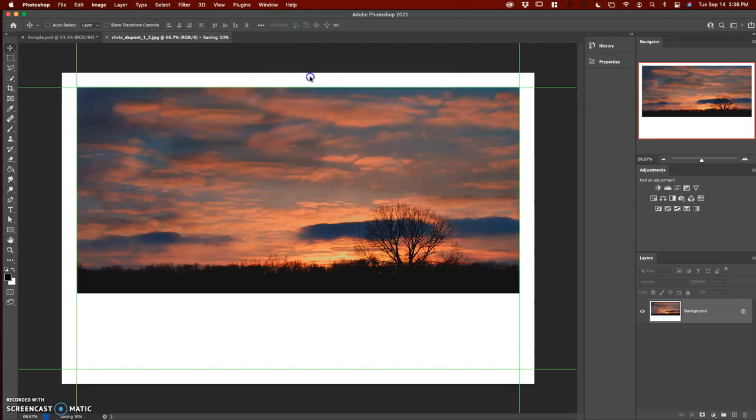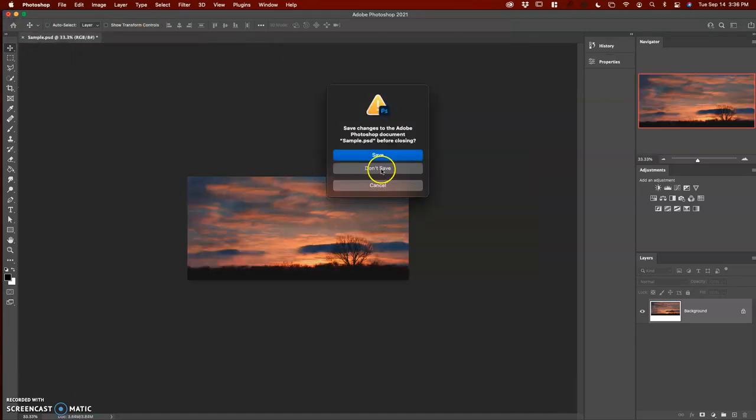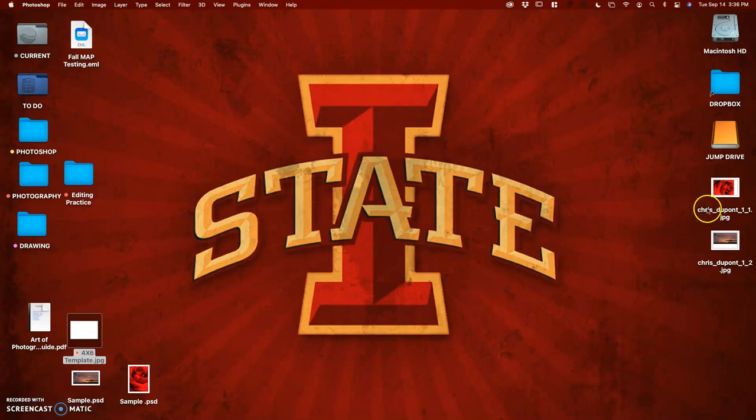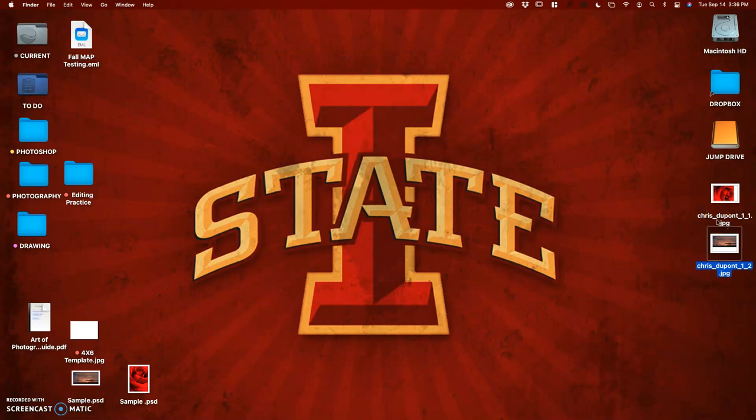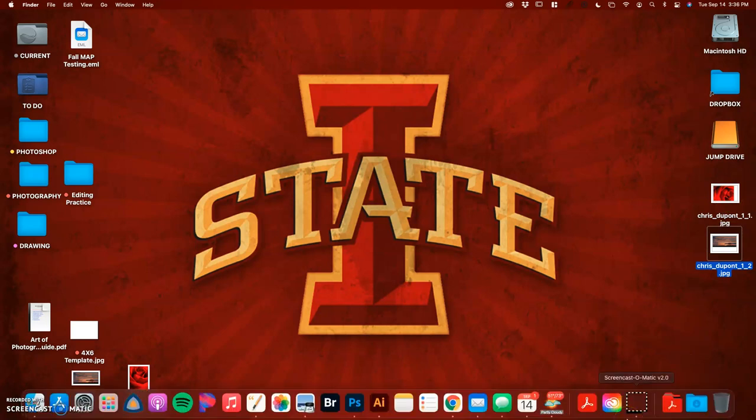12 for the quality, press OK. Okay, so I'm going to close out of this. I'm not going to save anything. So these are my two images that I just templated and they're ready to go for print. Okay, so basically what I have to do at this point is make sure those go in my print folder. Okay, and that I hand those in to be printed.